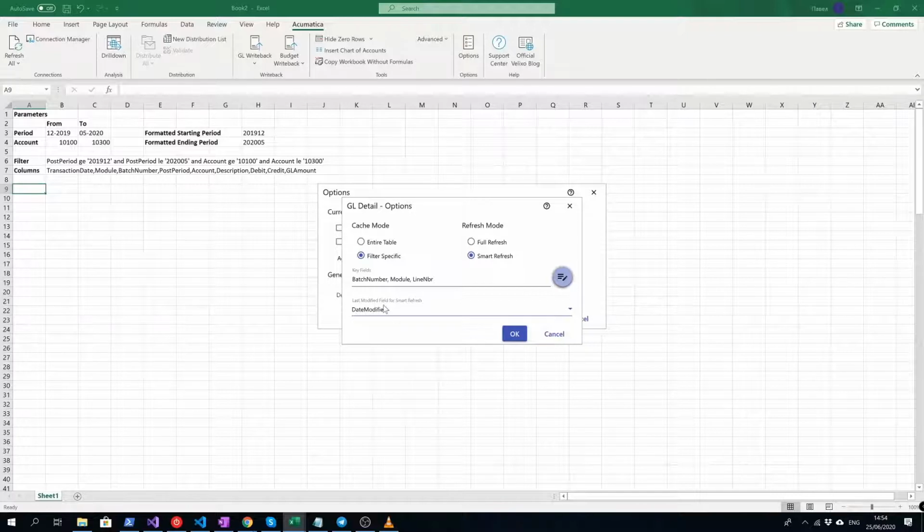Velixo automatically suggests the date modified field for Smart Refresh. Actually, there are no other candidates for that. You should always specify the last modification date field for a Smart Refresh field. It could either be the last modification date or the timestamp column.